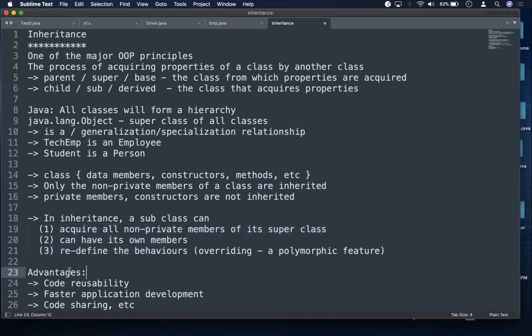And before that, what are the advantages of having inheritance? What are the advantages we are going to get? So we have straight away code reusability. We can reuse the code. A class is already available and you are just inheriting it. So everything is available to you and you can reuse it straight away. So that actually fosters rapid application development. Faster application development is possible, and code sharing is actually possible among the project.